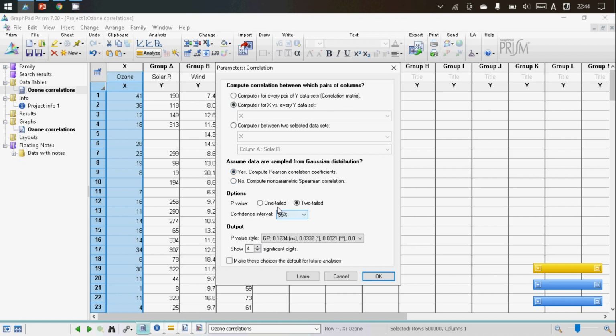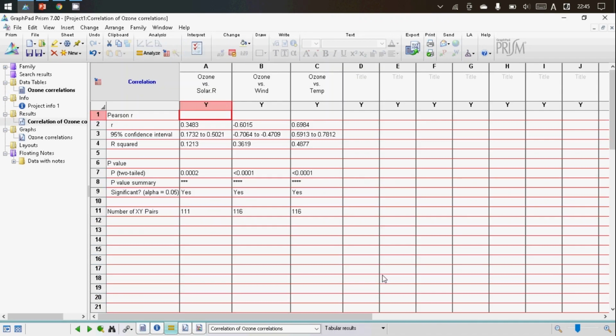We want to find the two-tailed p-value, which simply means that the p-value is going to be calculated considering the correlation in both directions. Confidence interval is 95%, and click OK. Now we get the results of the correlation analysis.